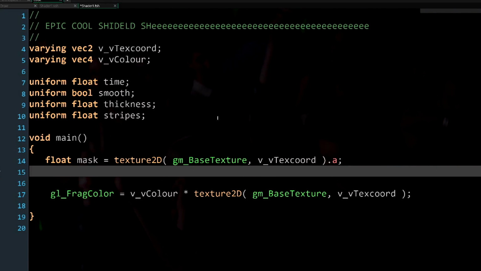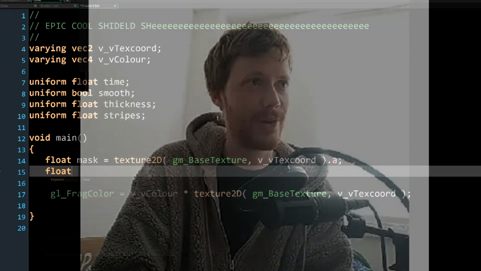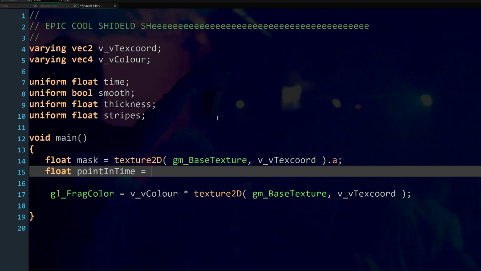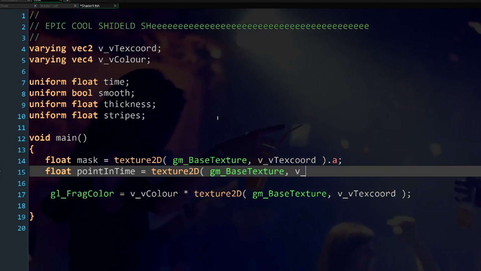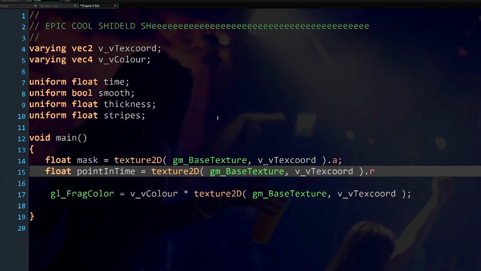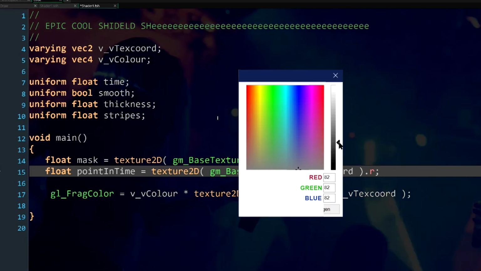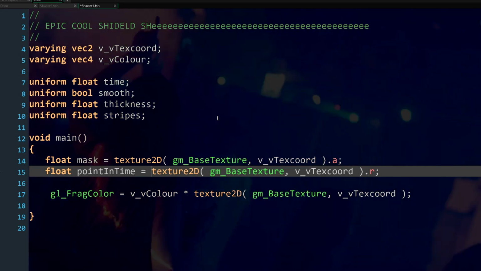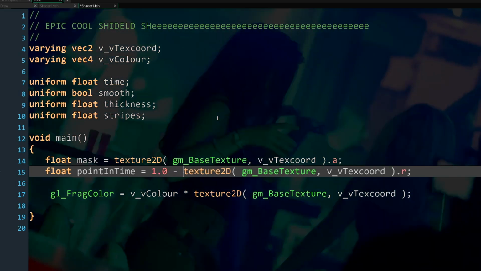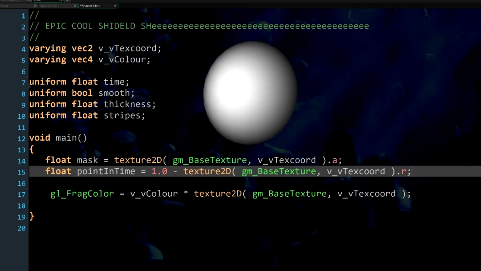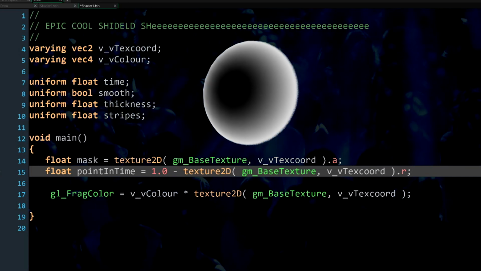Now we're going to use the RGB values to determine the point in time. So let's call this point in time. And we're going to use texture 2D base texture vtext chord. And we can just use the red channel because we're going from black to white and all values will be the same for the red, green and the blue channel. And one final adjustment I want to make here is do one minus, because I think it's easier to visualize it going from white to black because your eye gets drawn to the brightest point first, so it's just easier.